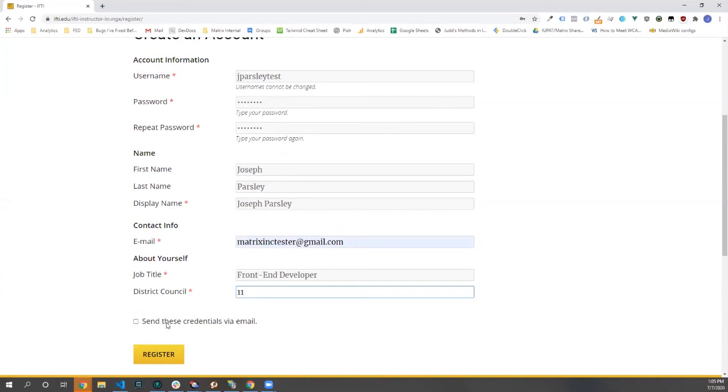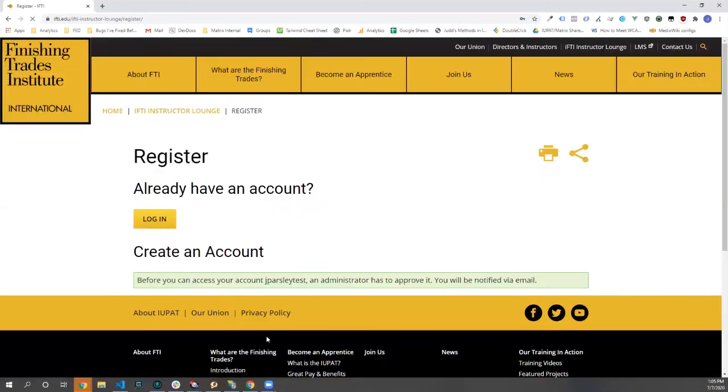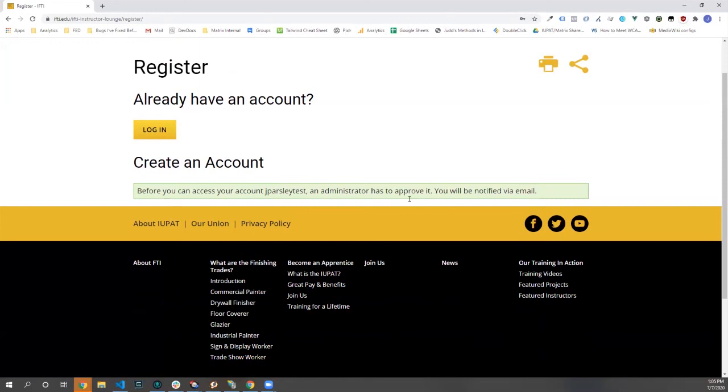And then you can click on register. If you want, you can have this emailed to you. Otherwise, you just use the username and password that you picked up here. So we'll click on register. At this point, it's going to say before you can access your account, an administrator has to approve it. So it'll let you know once someone from IUPAT or LMCI has approved that.